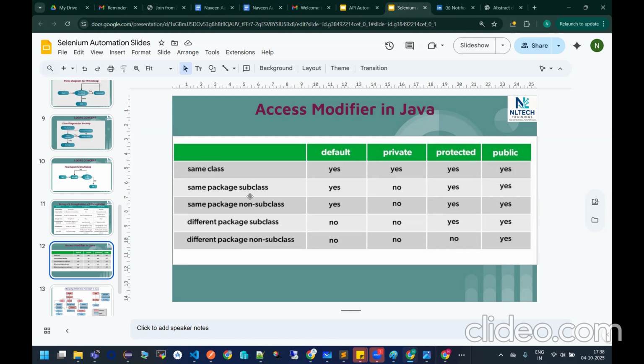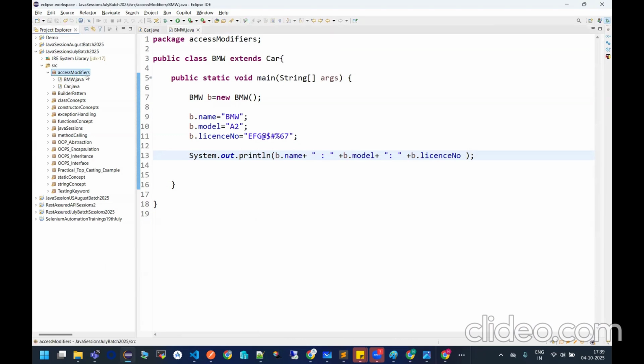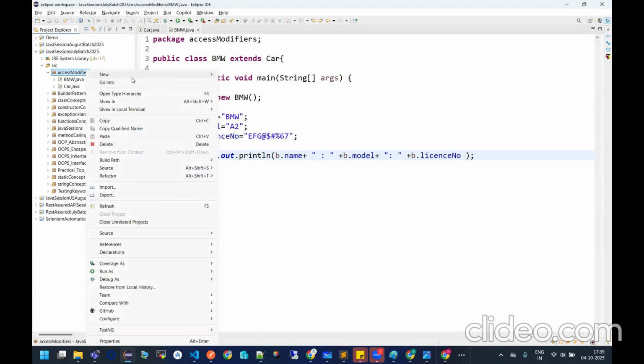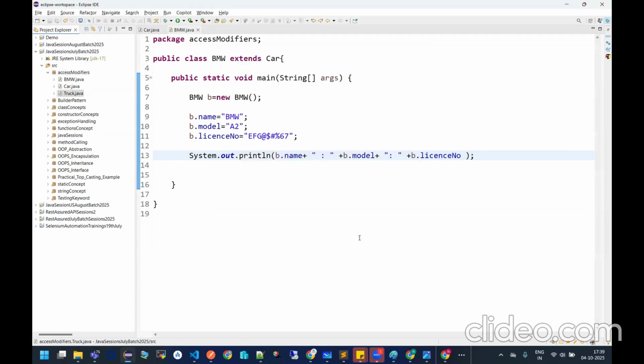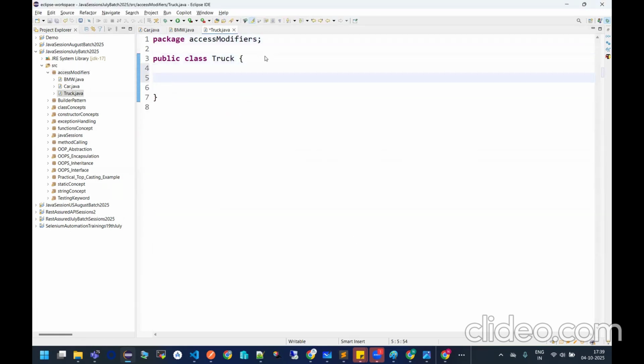Okay. Third is same package, but non-subclass. What does that mean? You have the same package, but you have to create one more class, guys. But that should not be a child class of your parent class. What should I do? Can I create one truck class? Obviously, truck cannot be a child of car. No, it cannot be. So I am creating a truck class, and that's it. No need to extend it. But now what is the concept? How can I access my properties from my car class?